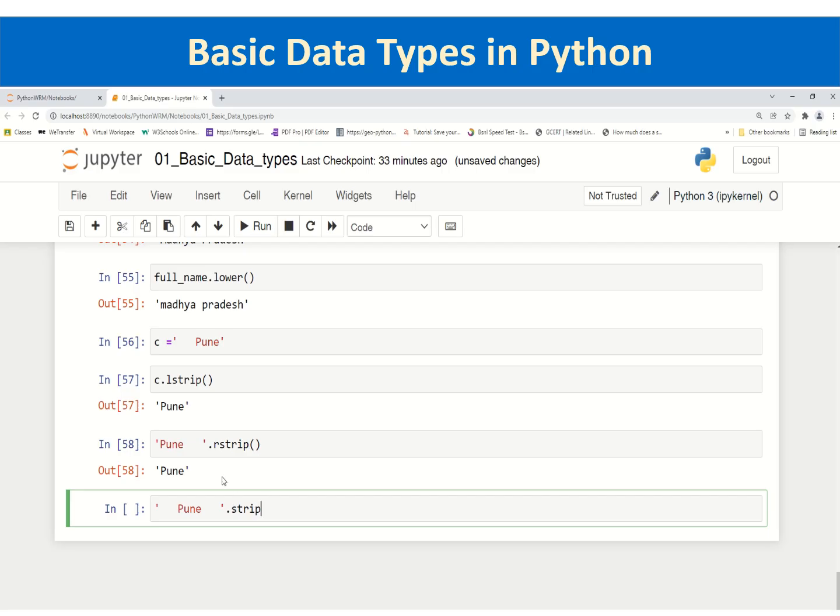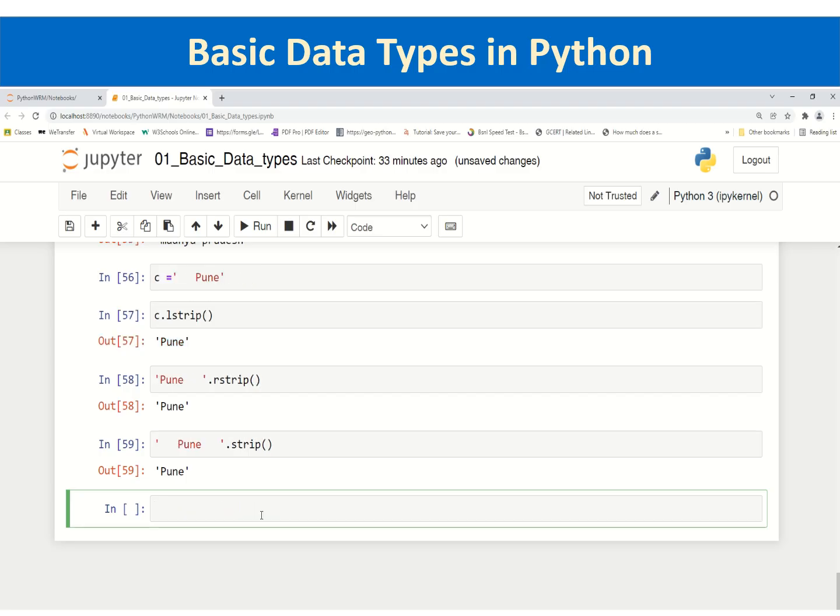RStrip is for removing the white spaces on the right side, LStrip for removing the white spaces on the left side, and dot strip for removing the white spaces on both sides. However, there is no string method for removing the white spaces in between the strings.